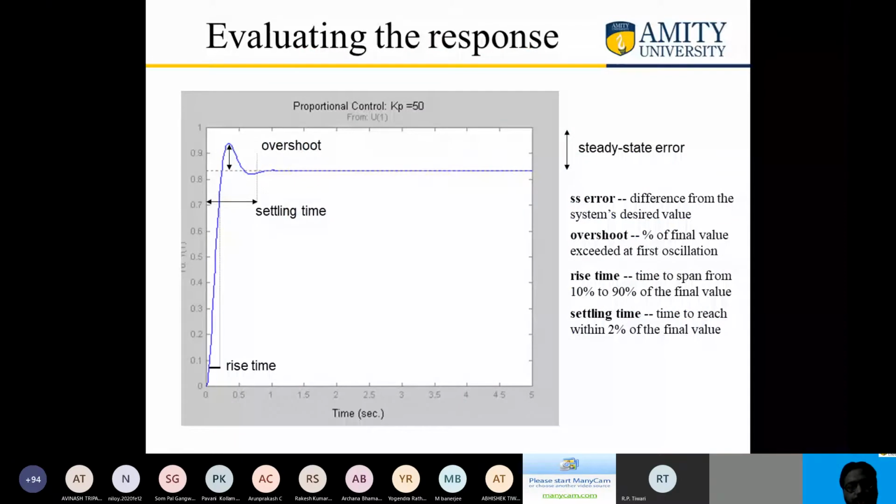Whenever we execute this program, what we can observe are the standard parameters for any step response in control systems and even circuits and systems. So we have to reduce the steady state error, which is the difference between the final value and the desired value. We have to reduce the overshoot, the peak overshoot in comparison to the final value. The rise time is the time taken by the signal to reach from 10% to the 90% level, and the settling time is the time within 2% of the final value.